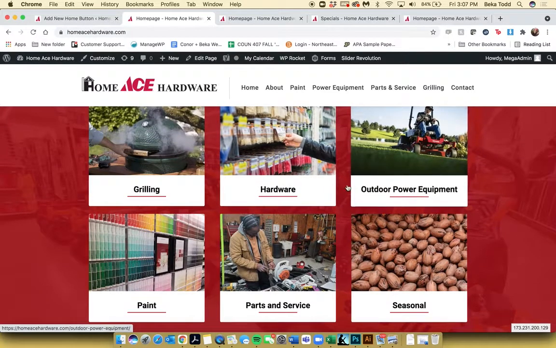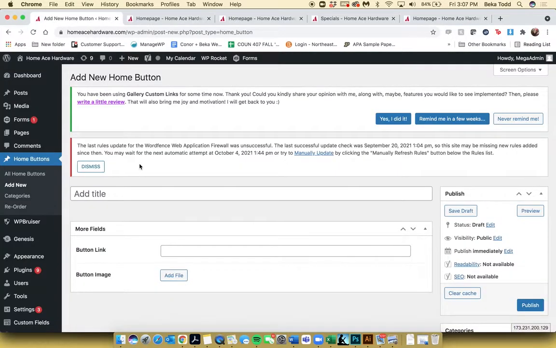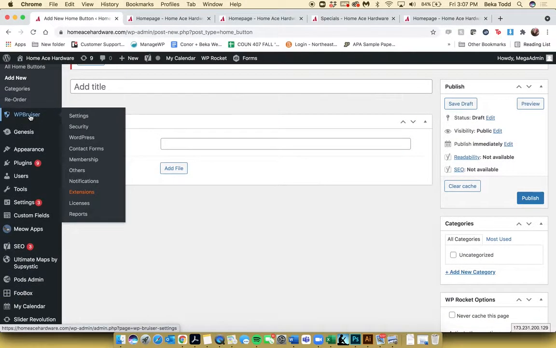Obviously, if you add a 7th item, there's going to be one kind of outlier here since you have an even 6, but you're more than welcome to add to that. Moving on down, WP Bruiser, we want to leave that on your site. It just kind of helps prevent a lot of spam or threats on your site.